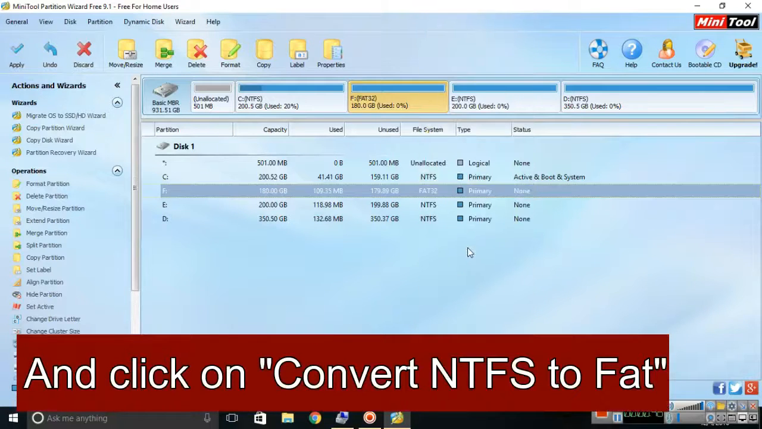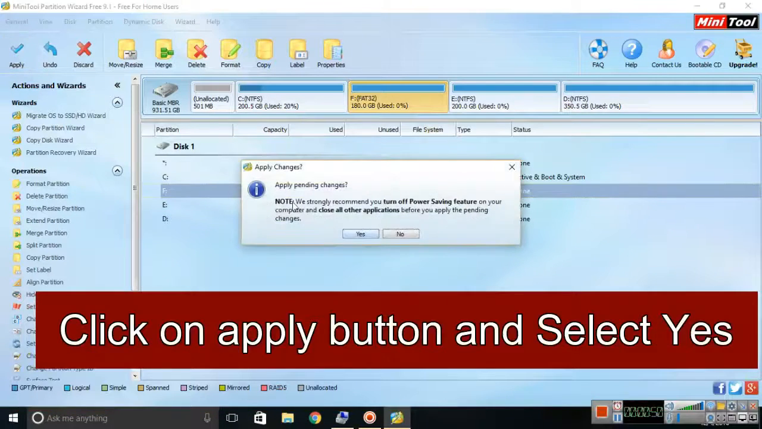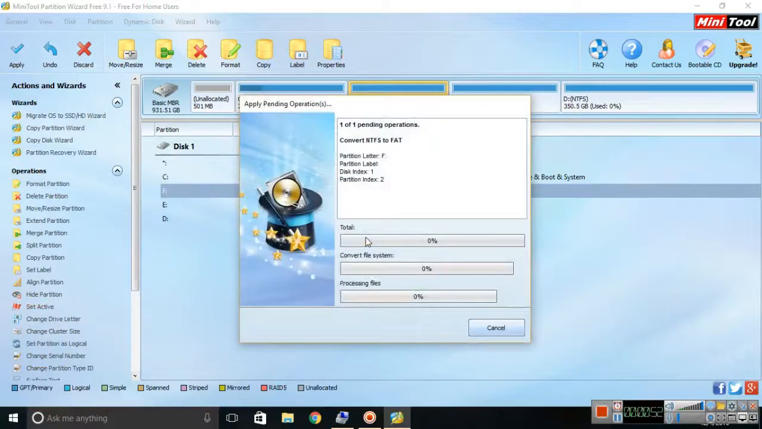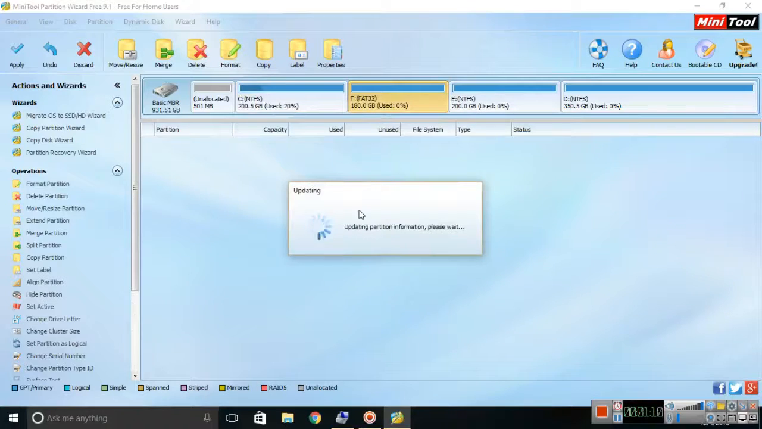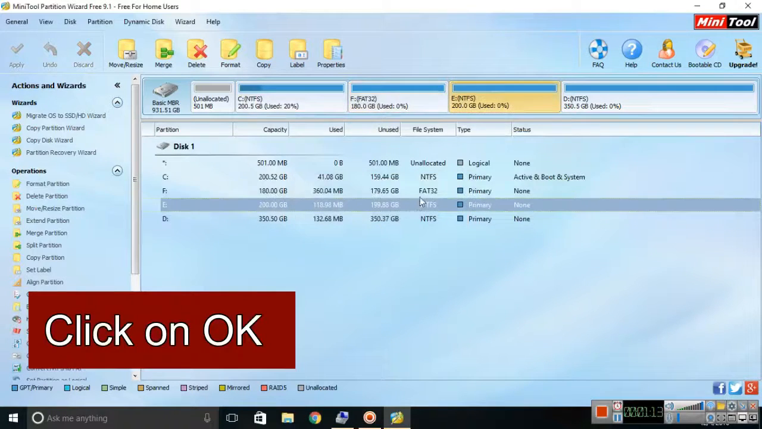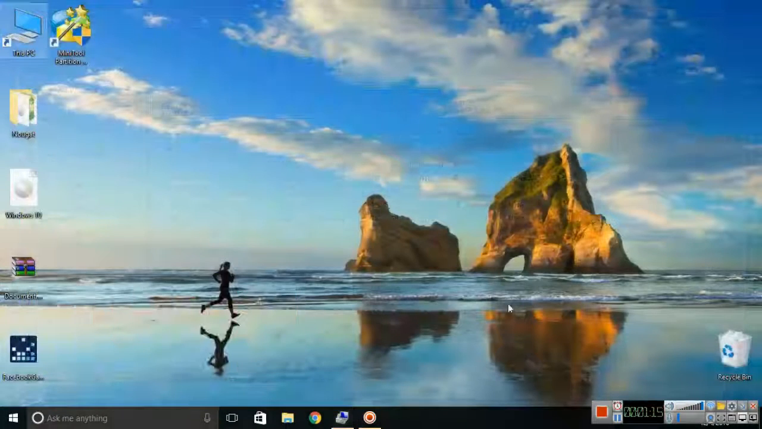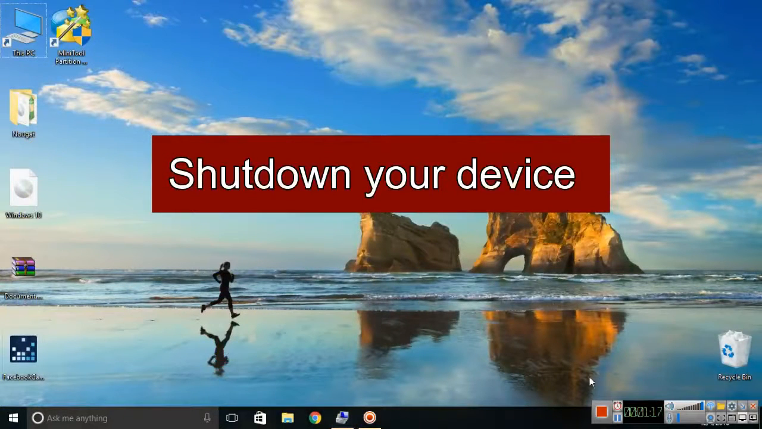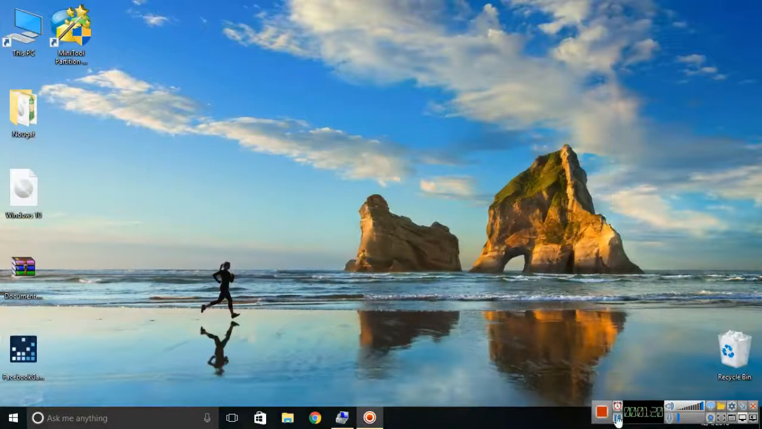Select Convert NTFS to FAT. Click on the Apply button and select Yes. Wait till the conversion completes. Click on the OK button. Now, shut down your device. Turn on your device and boot with USB.